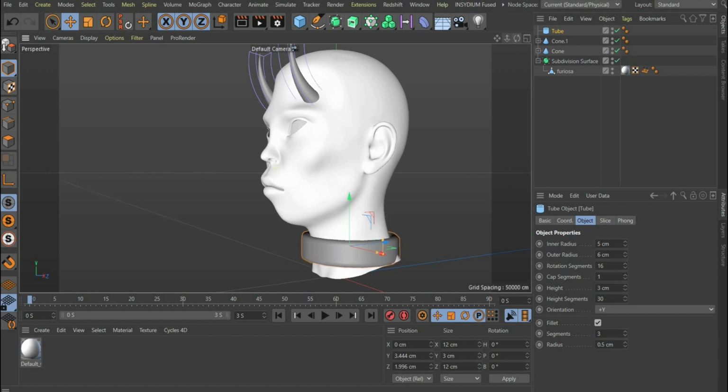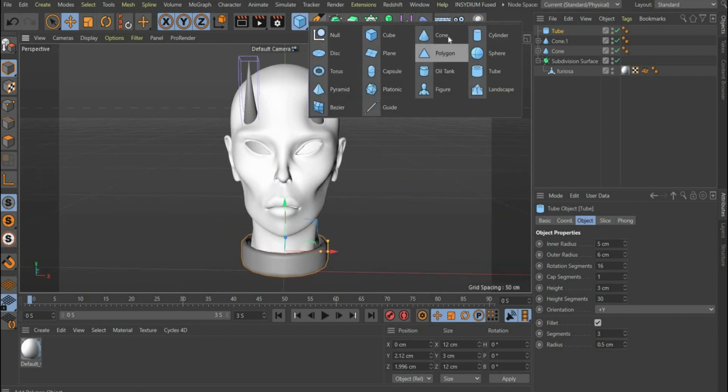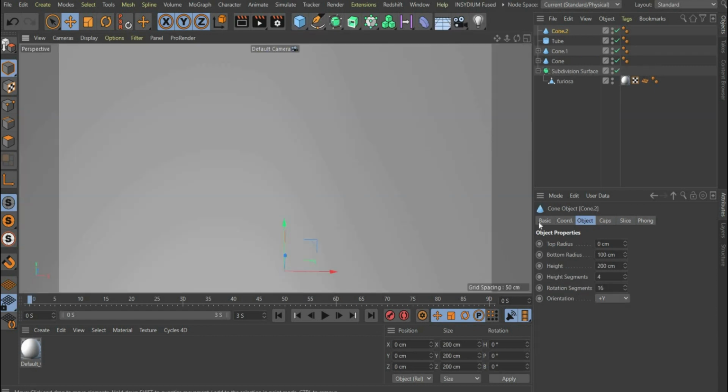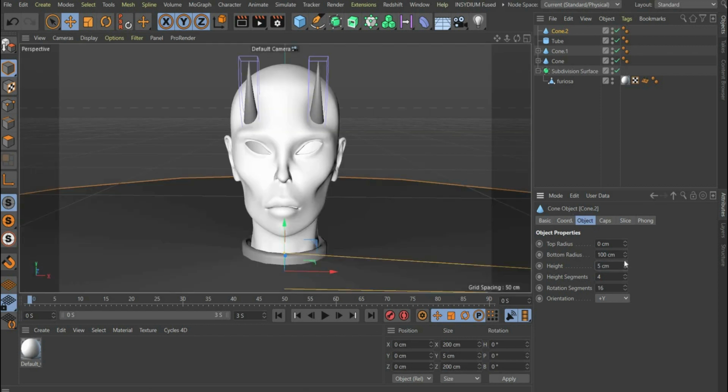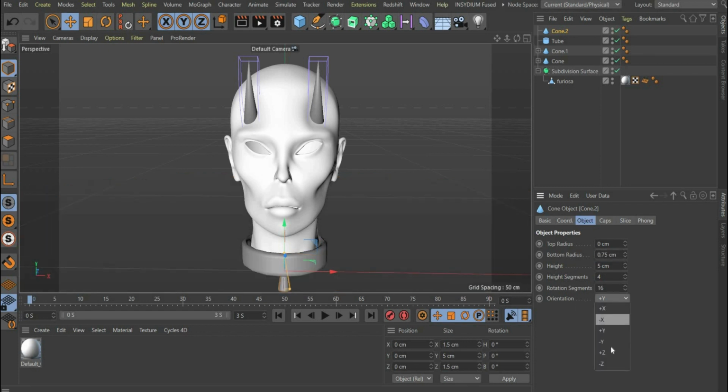Now we create the spines. Select again a cone object. For height, we select 5 cm and for bottom radius 0.75 cm. For orientation, we choose minus X.